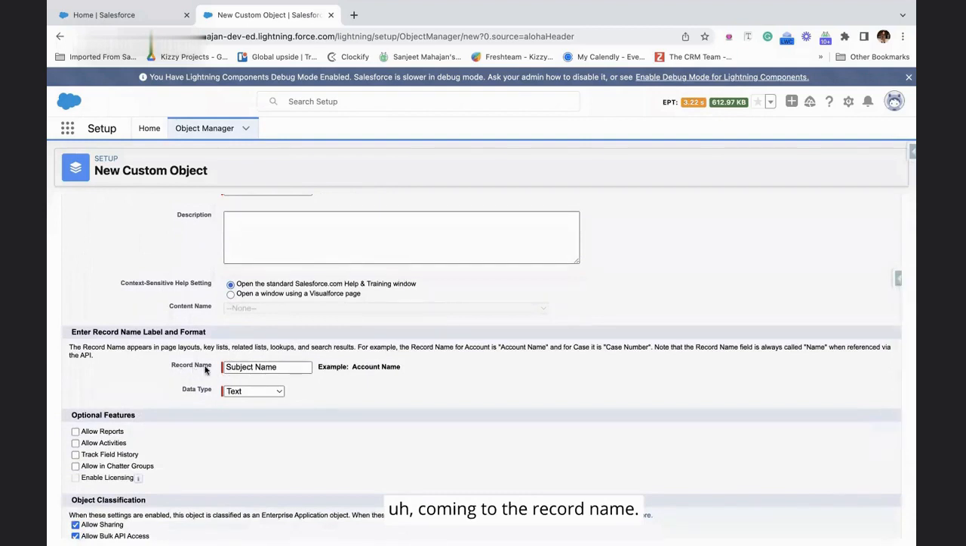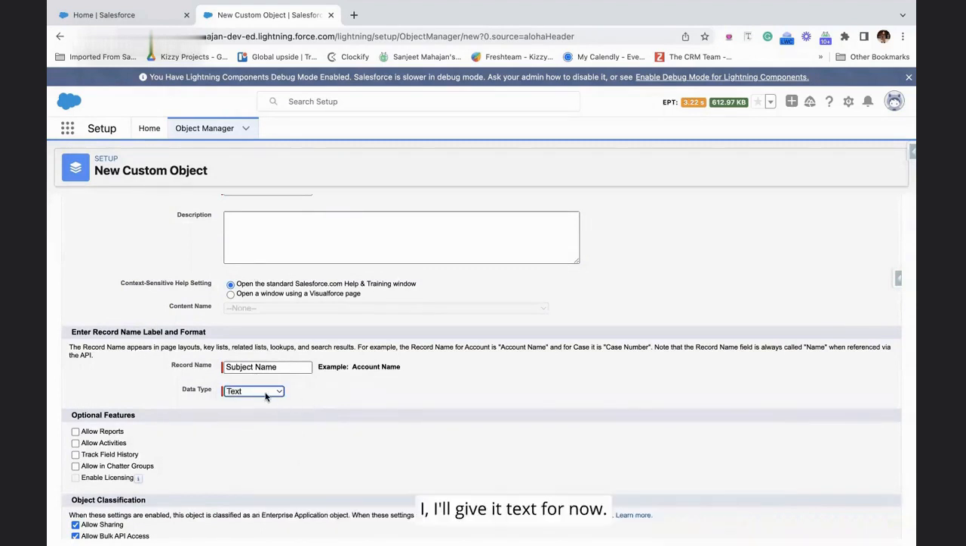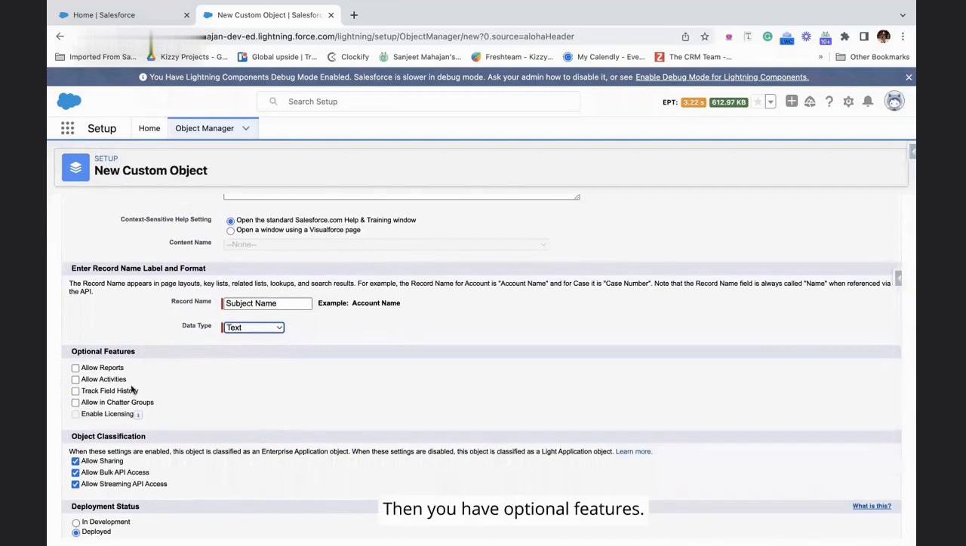Coming to the record name. Whenever you create a custom object, there's a name field which is auto created. This is a standard field, and you can select the data type, which can be text or auto number, based on whatever you want. I'll keep it text for now. Then we have optional features.